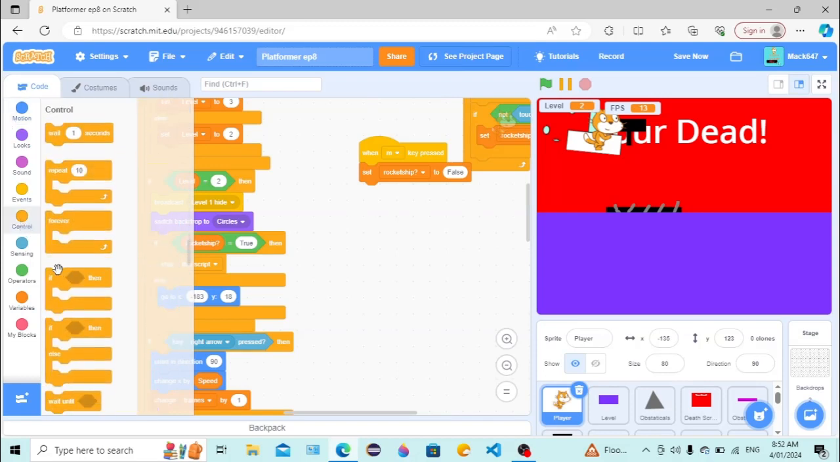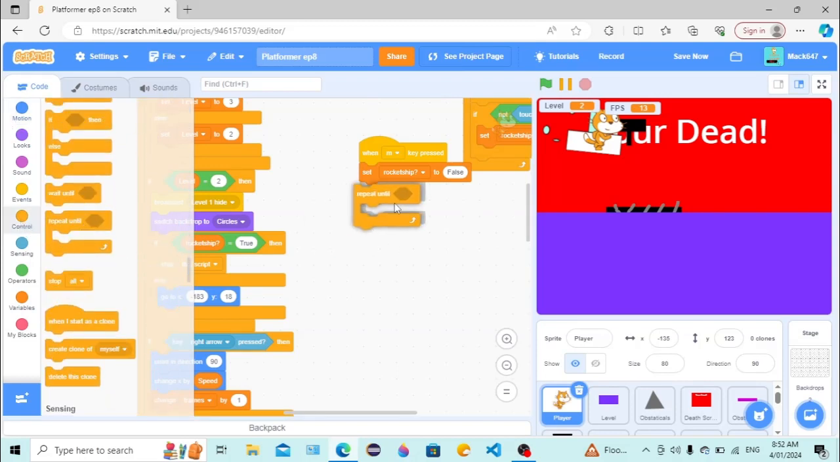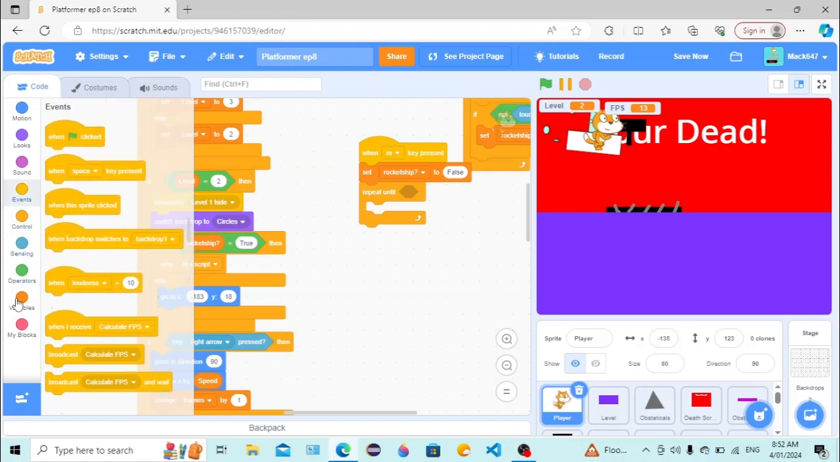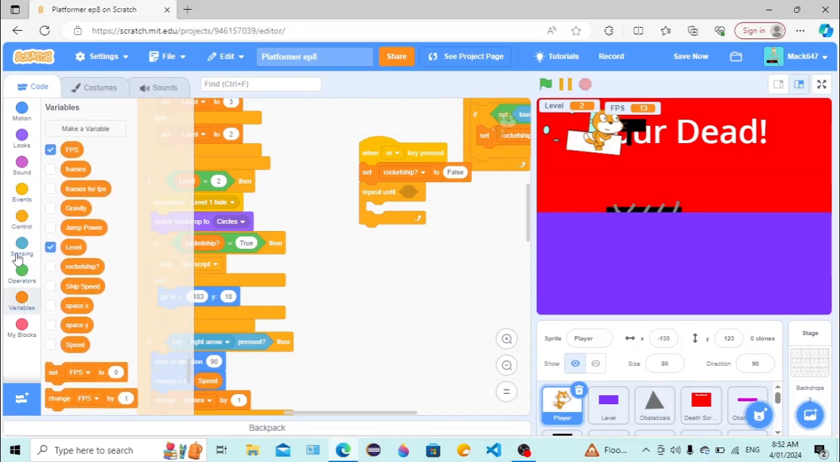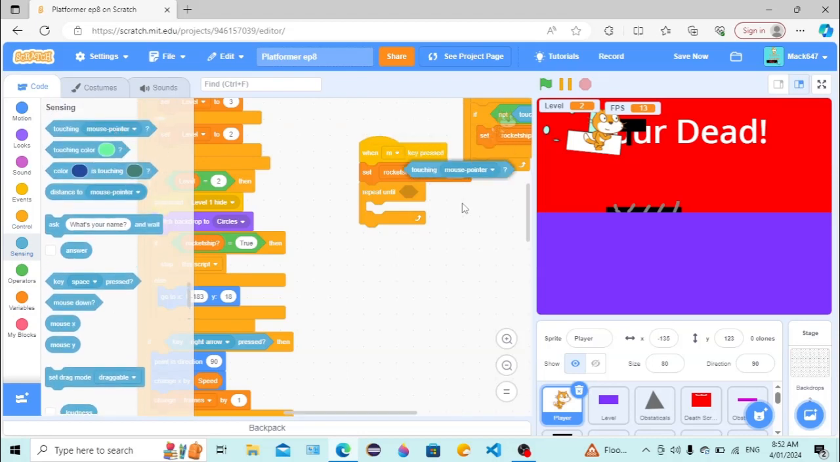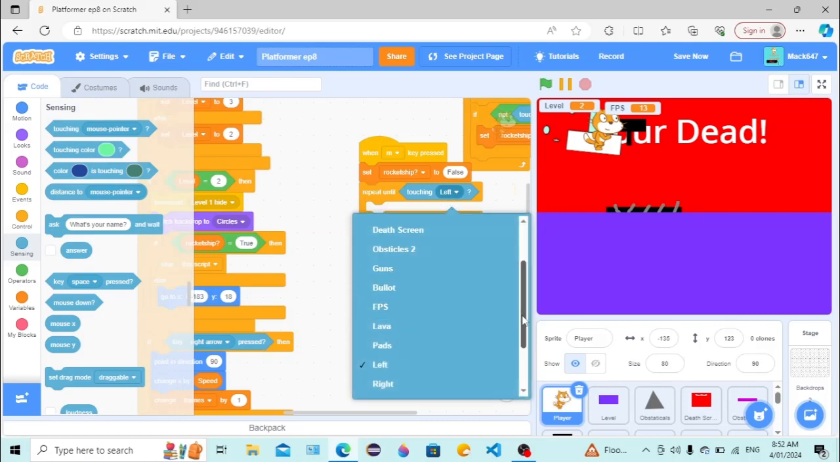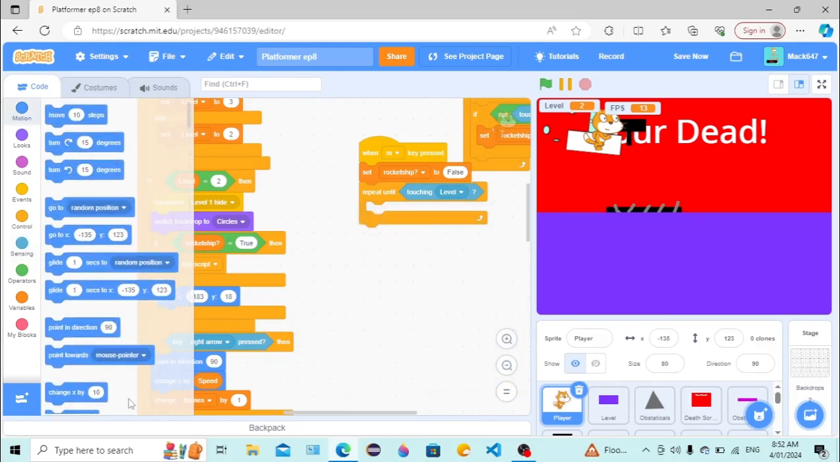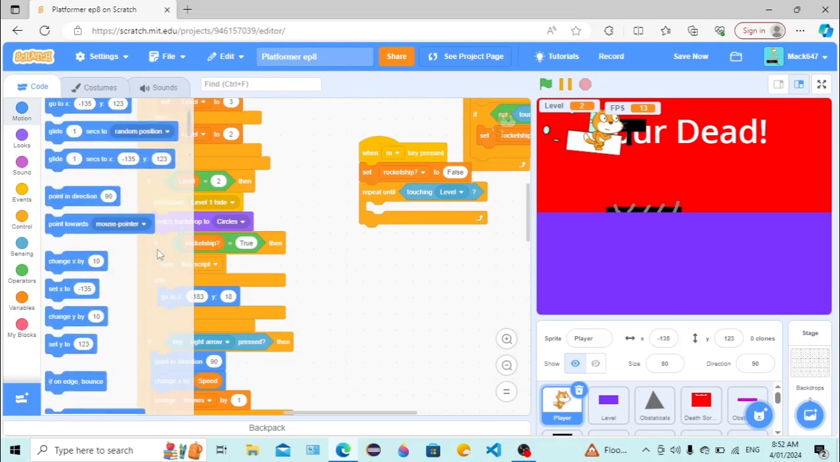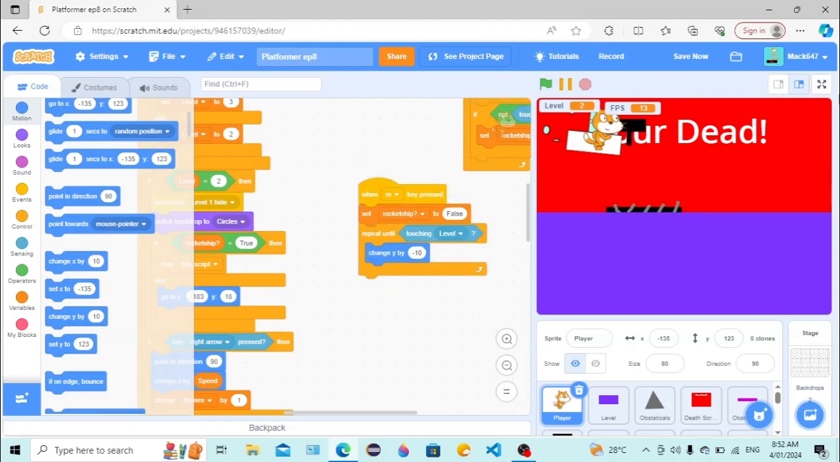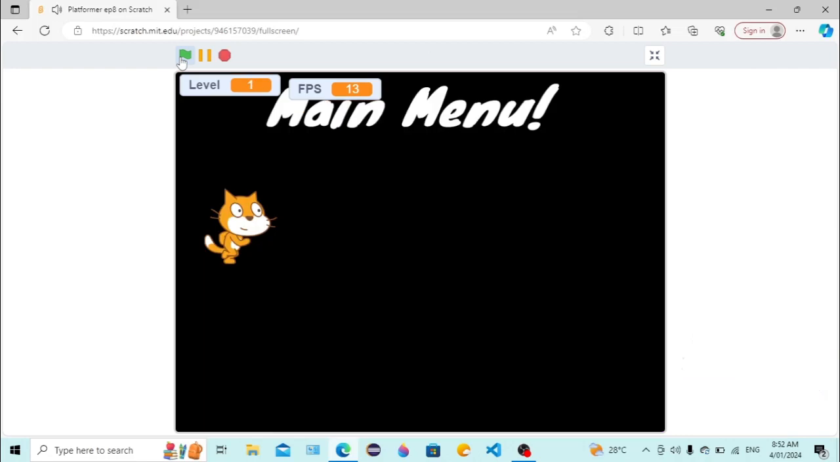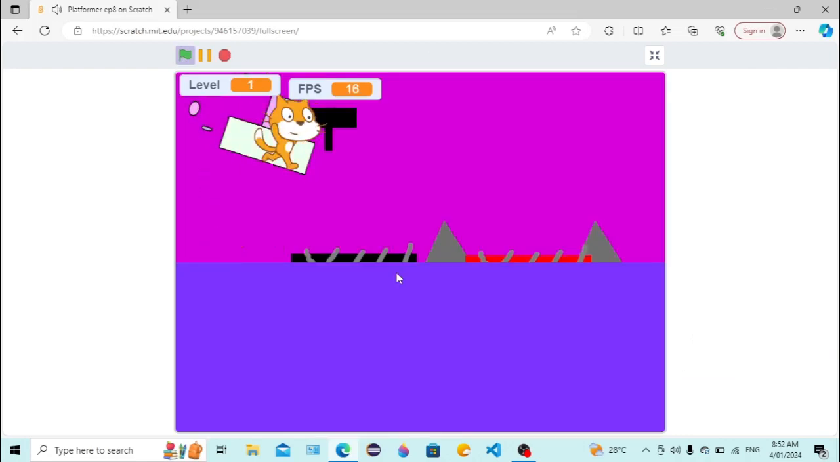And then after that we can fall out. So you want to get a repeat until block. A repeat until touching the level. And then what we're gonna do is change y by -10, and that will make us go down. So how about we test that out now? Make that into some free space. Press that green flag. Okay, press that play button.